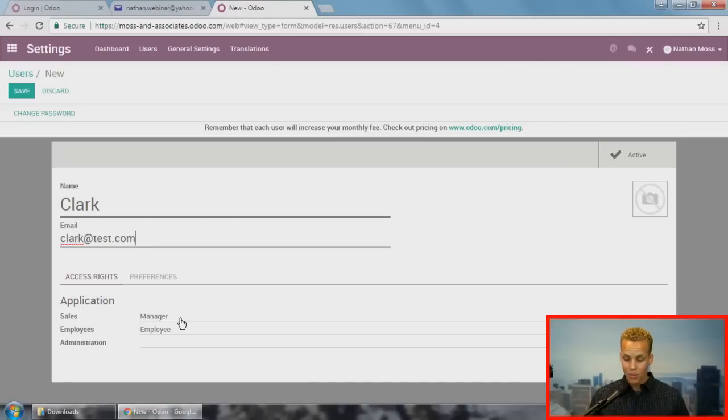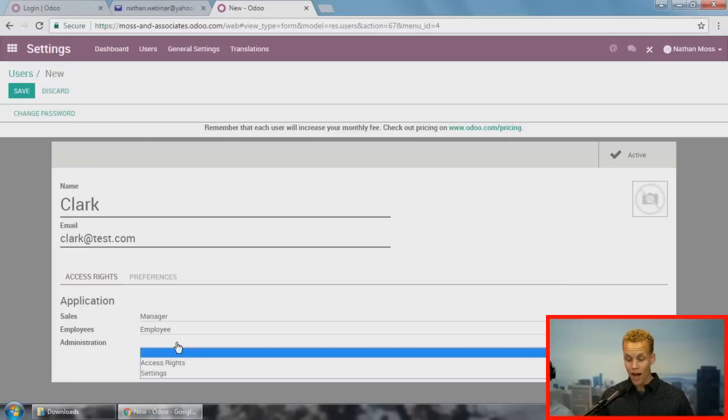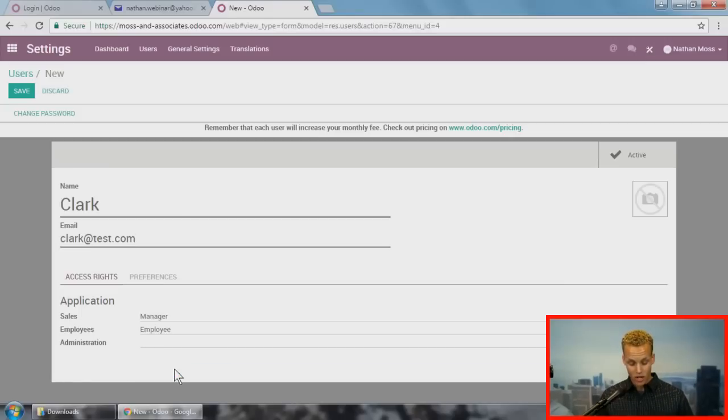This is something that our implementation team can definitely assist with, and it's a bit outside of the scope of this webinar. One thing to note, though, however, is changing access rights for the settings application can actually allow a user to access our apps application and install more applications. So if I want Clark to be able to add in more apps, I have to make sure I go to administration here in settings. So let me just go ahead. I'm going to save this in for now.